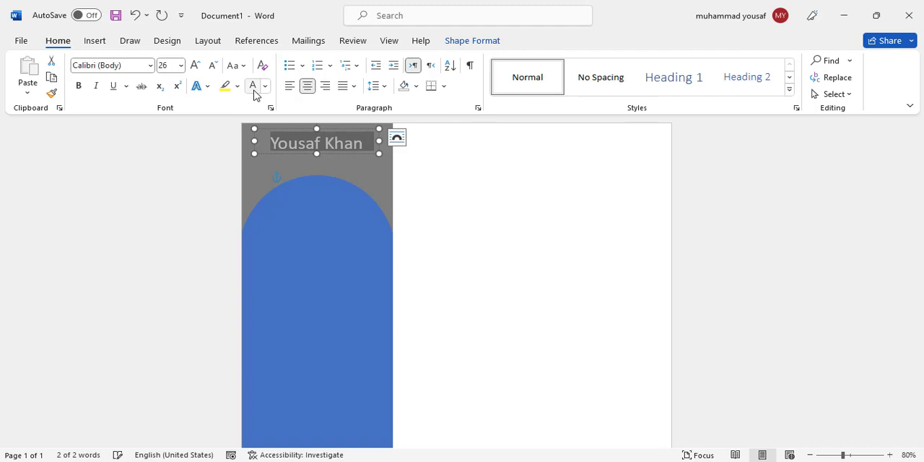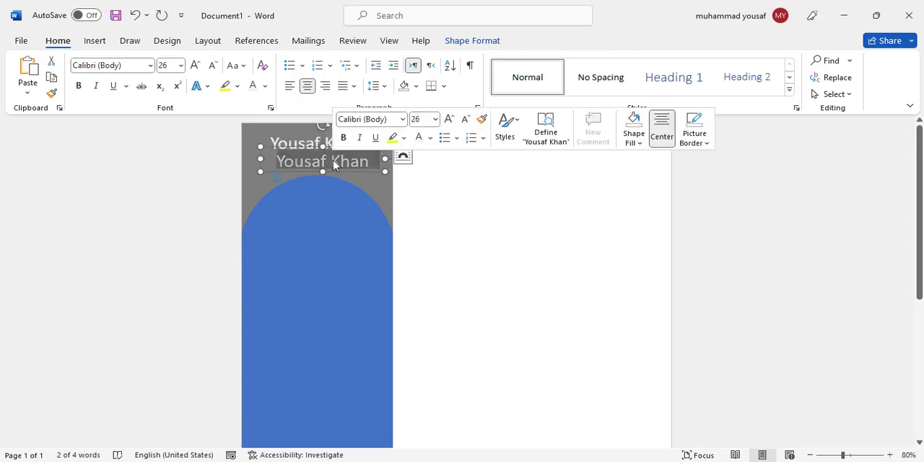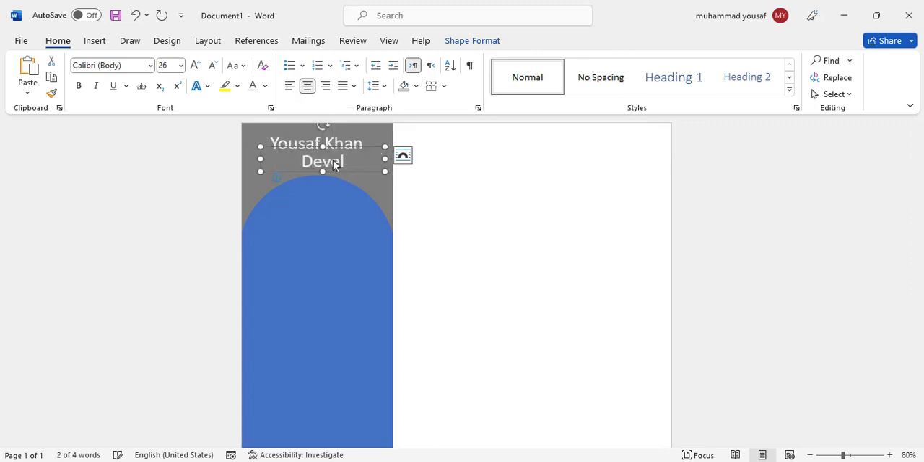Also this one, yeah. And now copy this text box, copy, Ctrl V, paste it. Developer. And decrease the size of this one. So that is okay now.